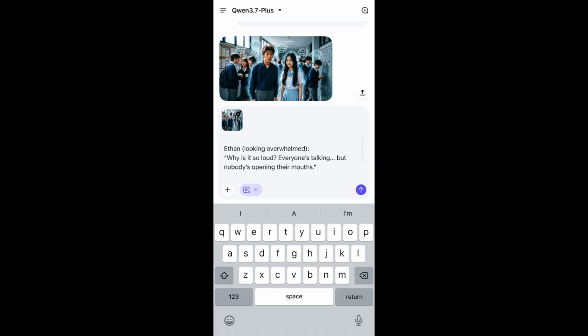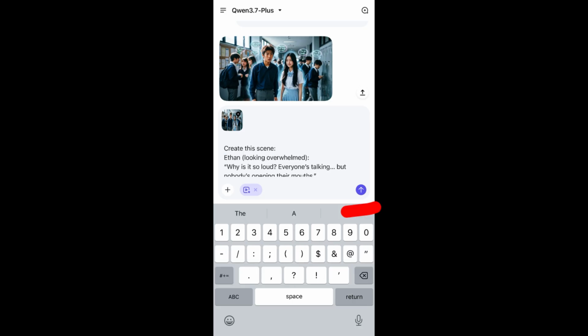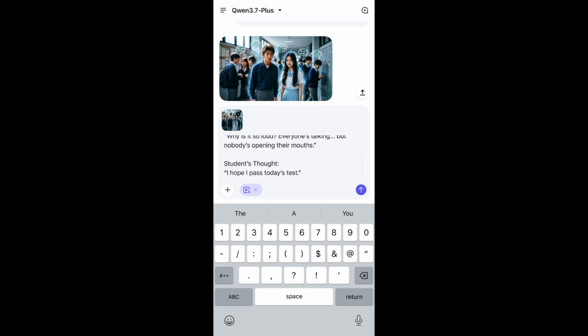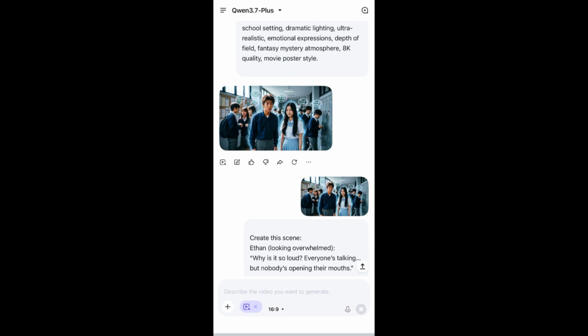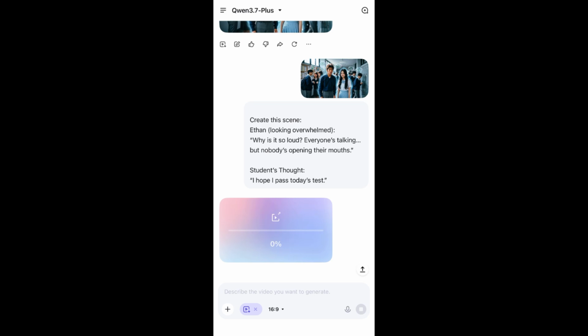Then I'll paste the dialogue. Okay, if you want to edit anything, in case maybe ChatGPT did a mistake or wrote something you don't like, you can edit it here. Like in this one, I wrote create this scene, finish. Then I tapped on generate, and immediately the video started generating. It will not take long as long as you have a very good network.